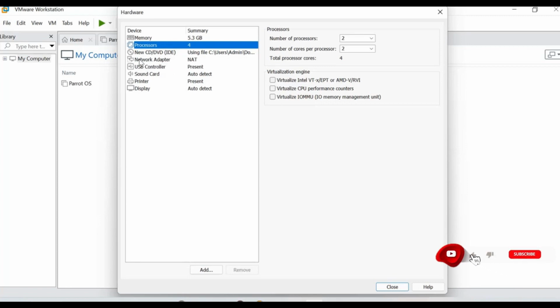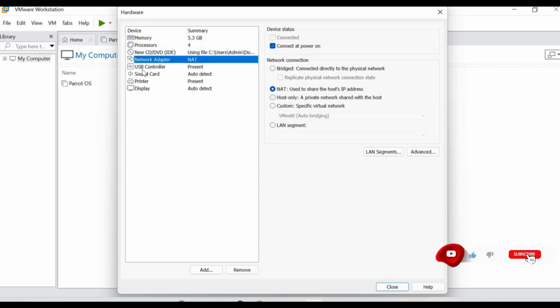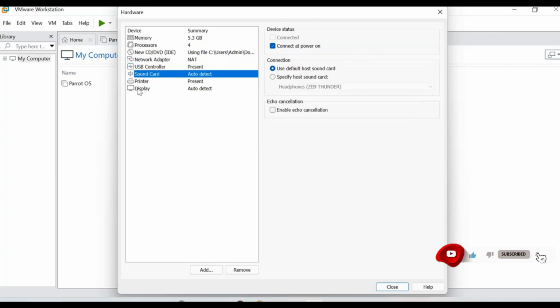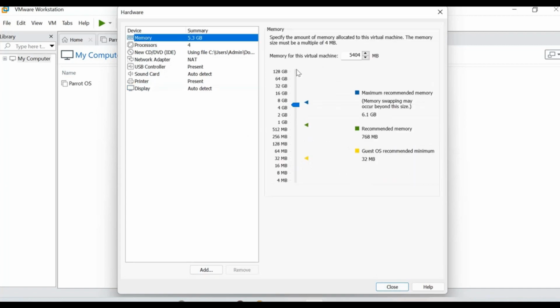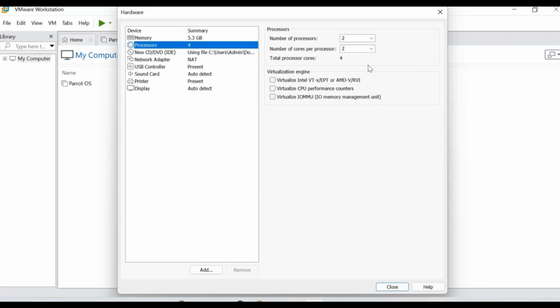Yeah, you can set up the network adapters if you need USB controllers, sound cards, printers and displays. We don't need them majorly, but they are useful tools in the case of penetration testing and audits due to a network breach. The main thing is the memory and the processor, which we have selected.